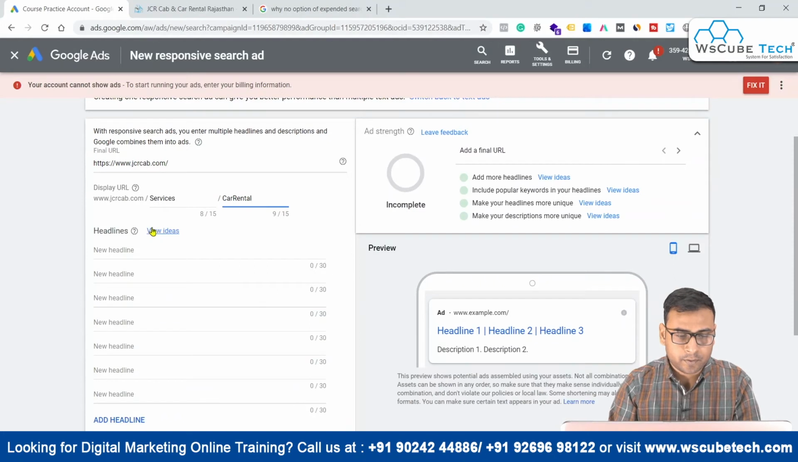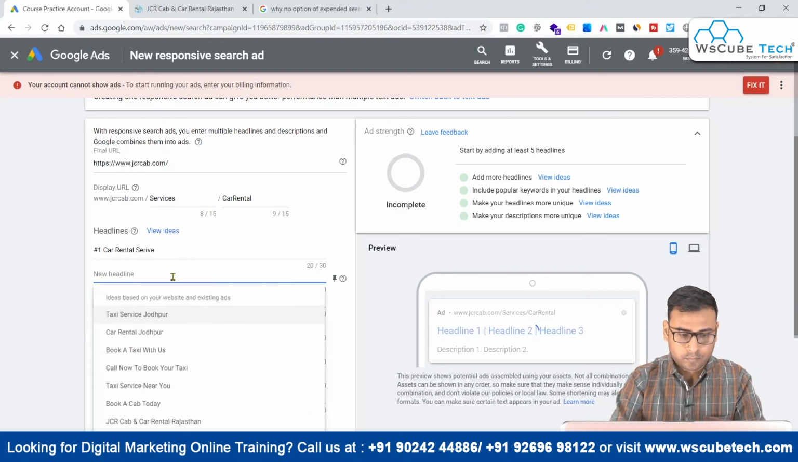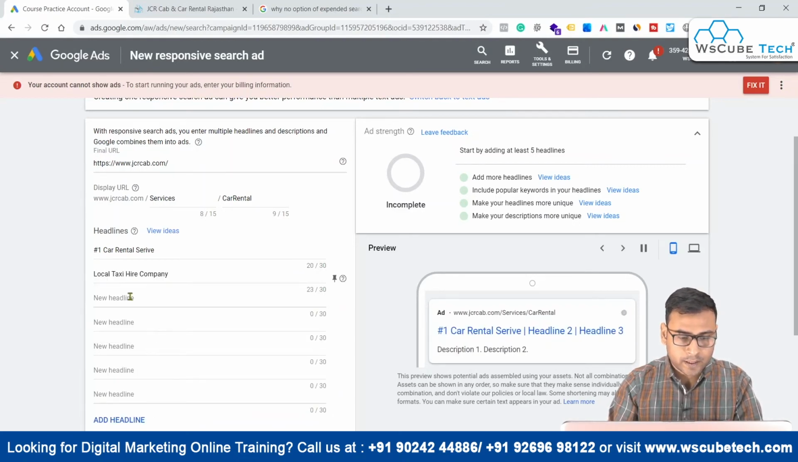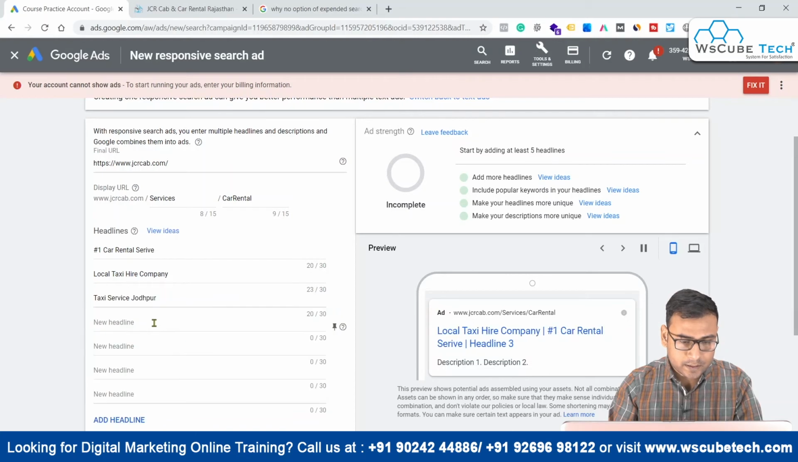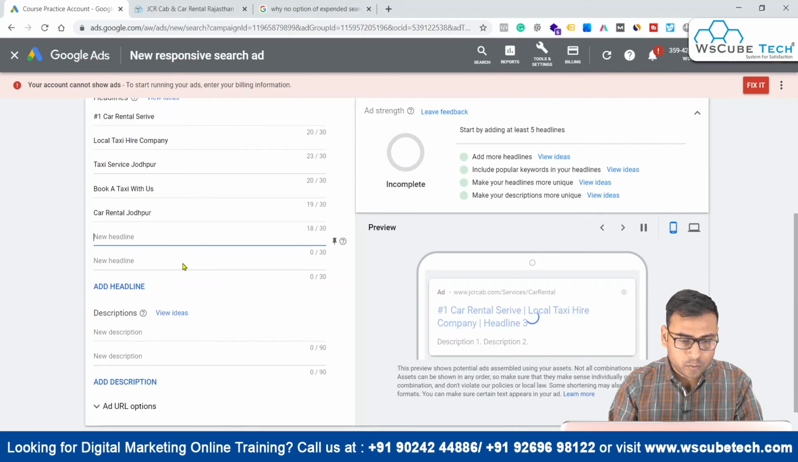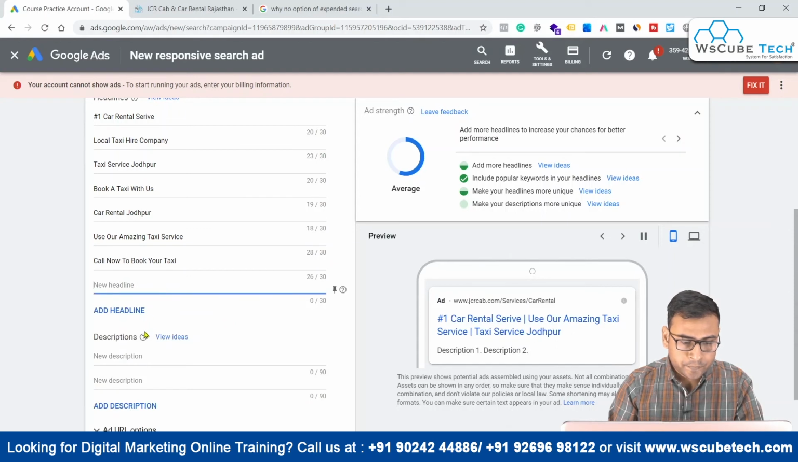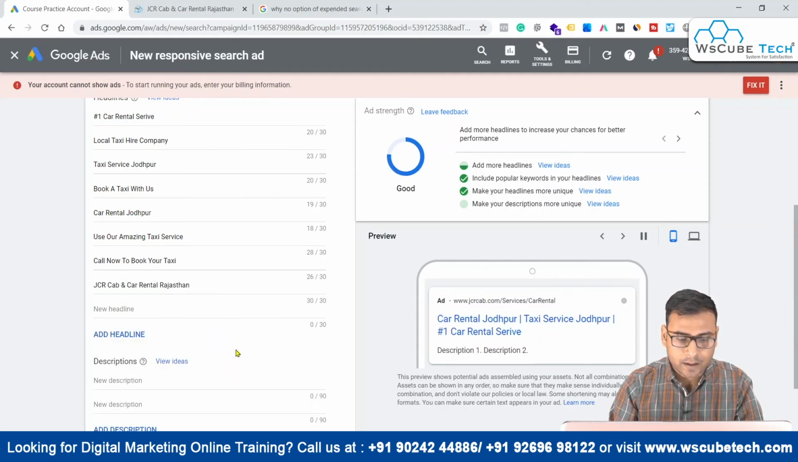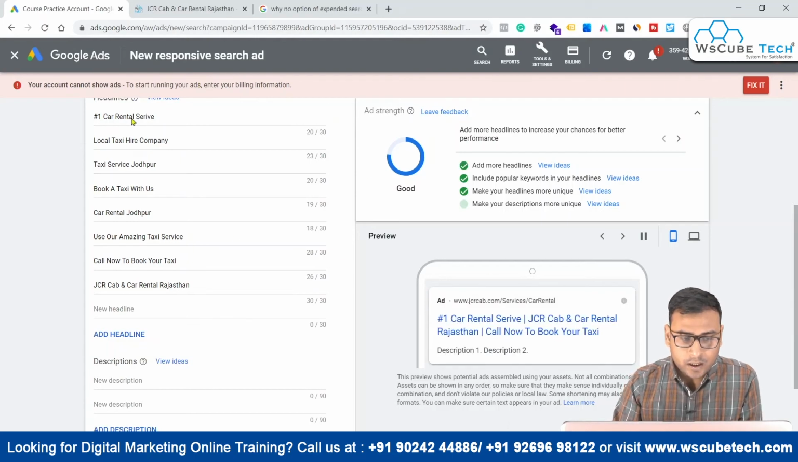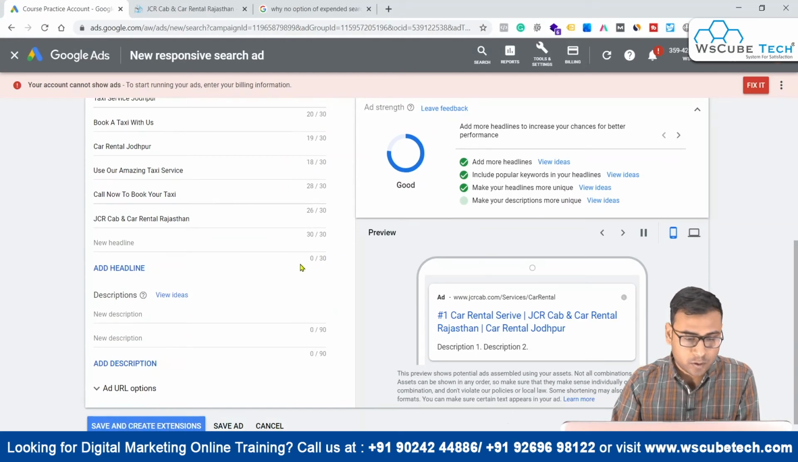Then we can play with different headlines over here, like number one, car rental service, and hire cabs in Jodhpur. Then hire local taxi, or taxi service Jodhpur, and book a taxi with us, car rental Jodhpur. So we have to put so many keywords over here, like use our amazing taxi service, call now to book your taxi, and then let's put another one like JCR cab and car rental Rajasthan. So we have these different headlines which will be used in making the combinations of our ad. That is the beauty of responsive search ads, right?